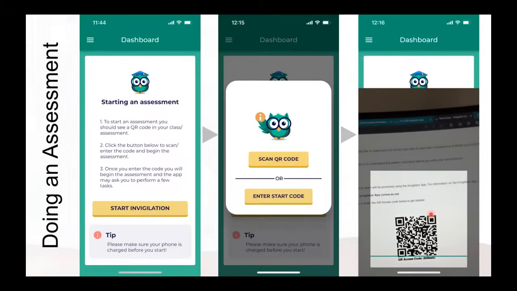So once you do have access to the app, come and do the demo. Do it a few times, you'll see that, okay, this is how it behaves, and then it gets a bit easier from there.